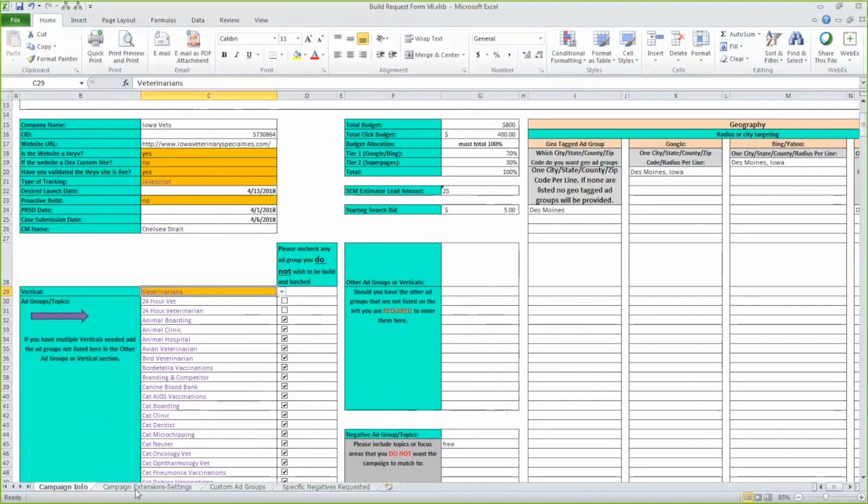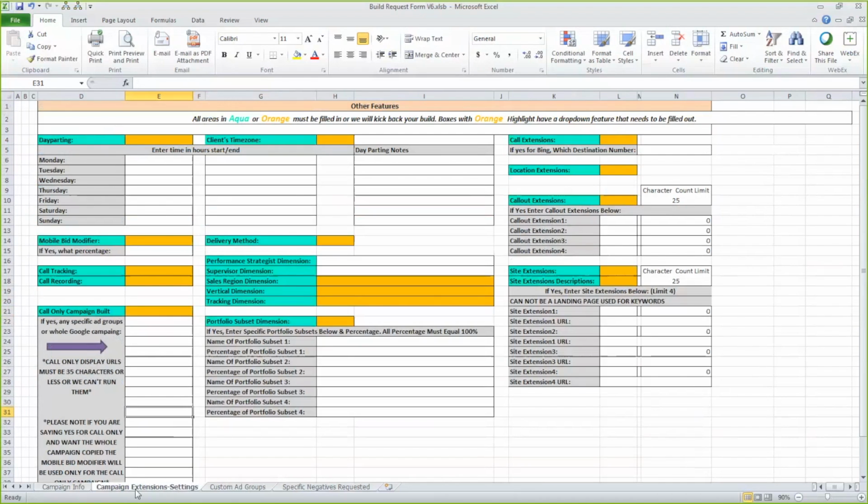Going down to the campaign extensions. Again, everything in aqua or orange is required to be filled out. Day parting. Do you want specific day parting for this client? Yes or no? If you select yes, you'll need to enter that time here. If you select no, no time is needed. Client's time zone. Which time zone are they in?